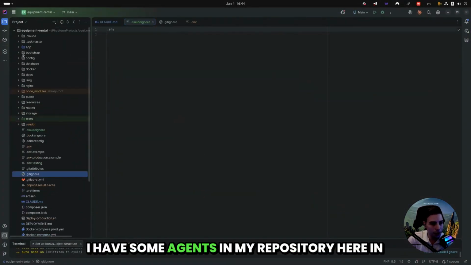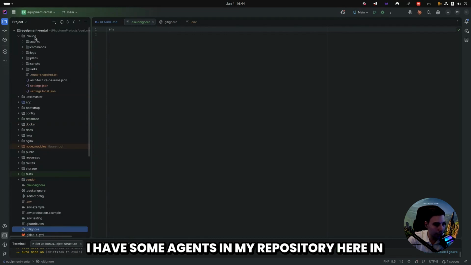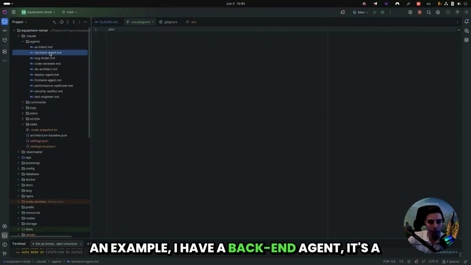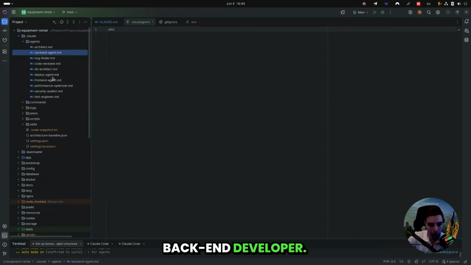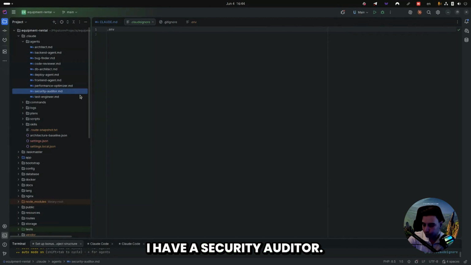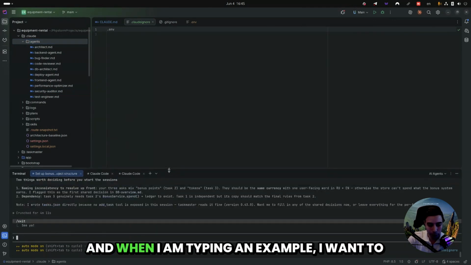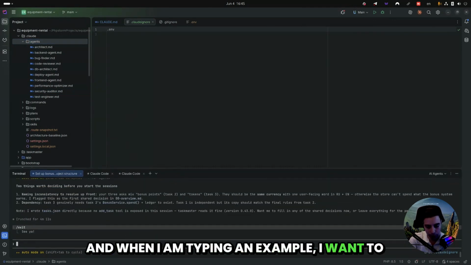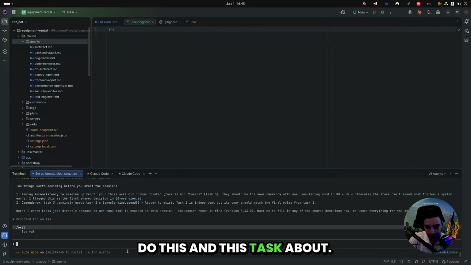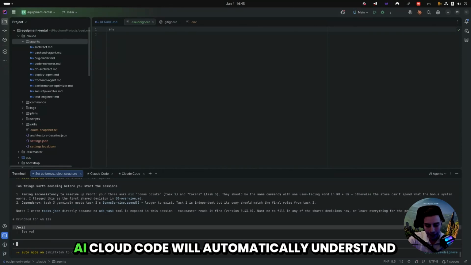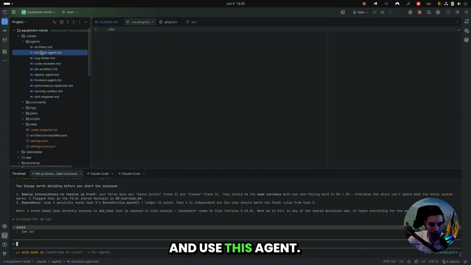I have some agents in my repository here in the Claude MD folder. Here are my agents. As an example, I have a backend agent, a backend developer. I have a front-end agent. I have a security auditor. So it's my team and everyone is working for me. And when I type, for example, that I want to do this task about development of some endpoint on the backend side, Claude Code will automatically understand and use this agent.